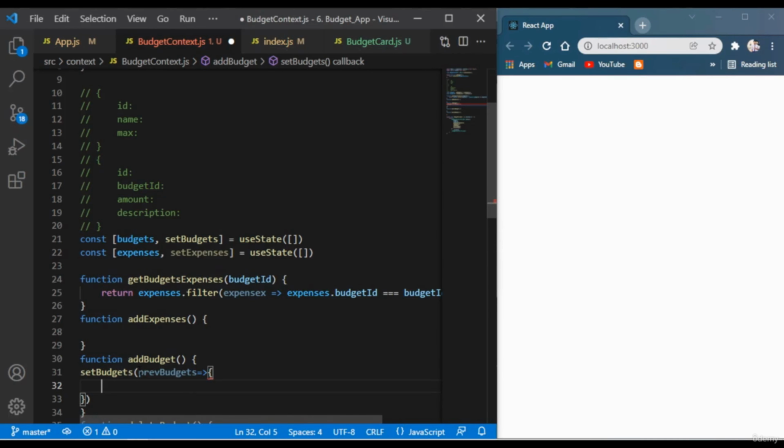Now by this we can just concatenate the previous budgets. I will add the previous budgets over here, and with a new object which will hold an ID with the key name as ID, and for this ID I will use the UUID library we have used over here. So I will use UUID v4, and that will work as a function which will generate a new unique ID for us, and then a name, and then a max value, that we are obviously passing with the function's parameter. By this we will have the budgets created.